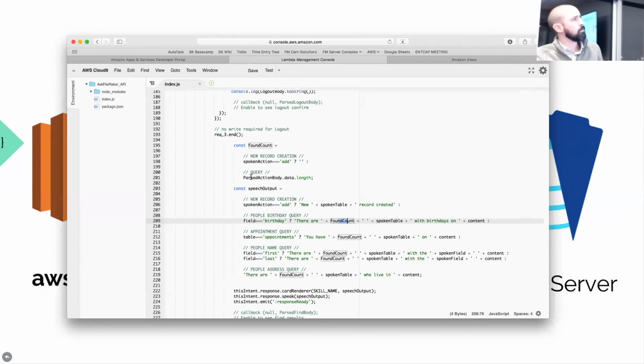For the birthday, there is a found count, which I'm basically taking here as the length of the response. So it's just counting the number of responses it got in that query. Because what you're actually getting back from FileMaker is every field of all the records. It's sending back to the Lambda the first name, the last name, the city, the date, the birthday, and everything. And I'm just counting the number of responses I got.